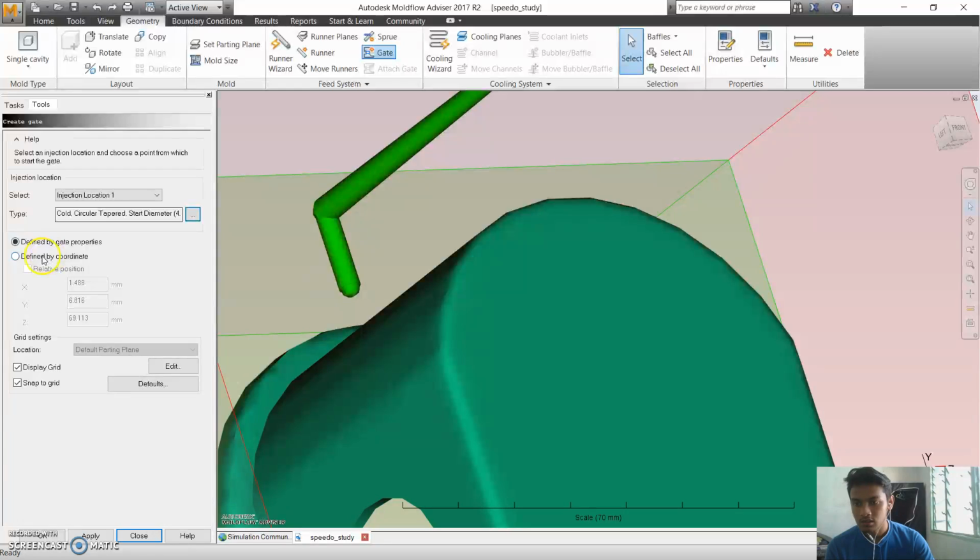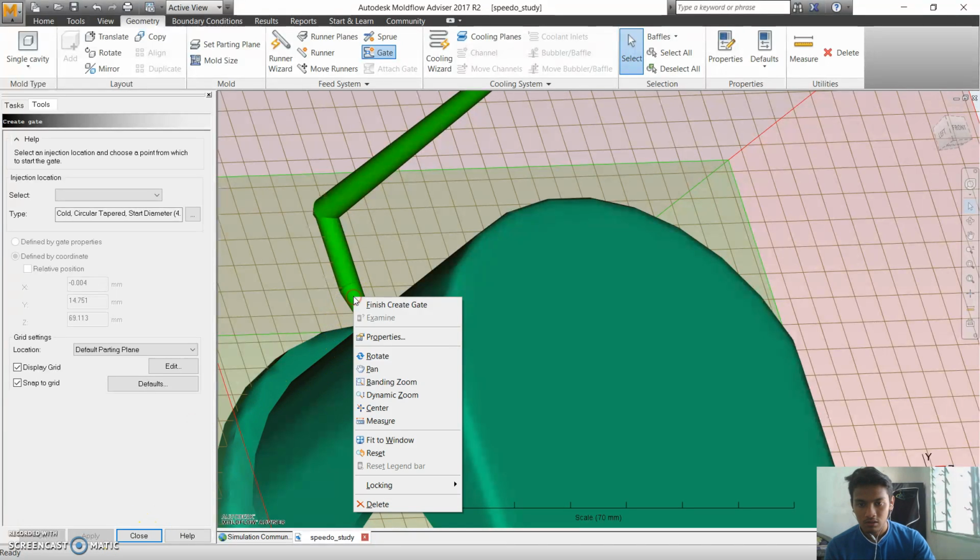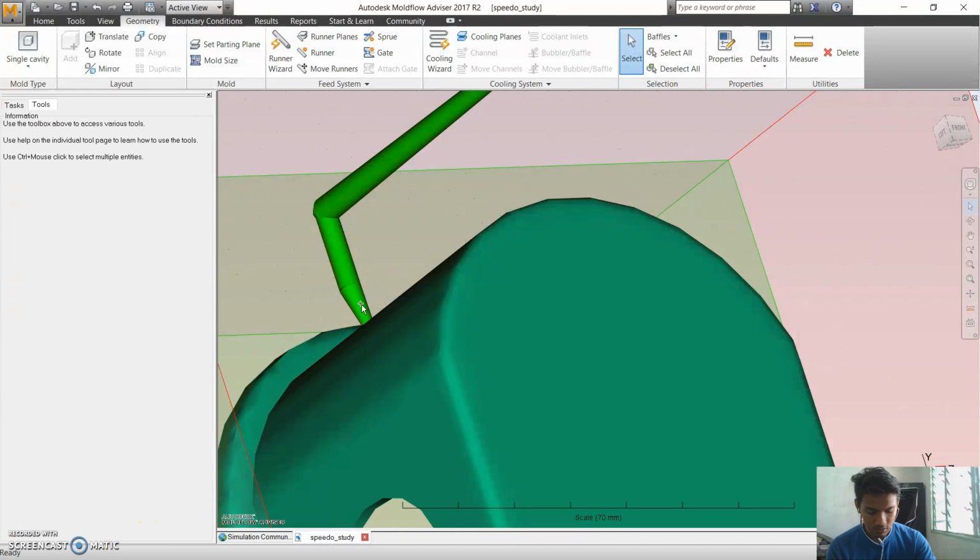Then we choose a gate. We choose a gate and define by coordinate. We can choose where we want to start the gate, and this is the gate. This is the gate that we want. So we keep this and finish the gate.